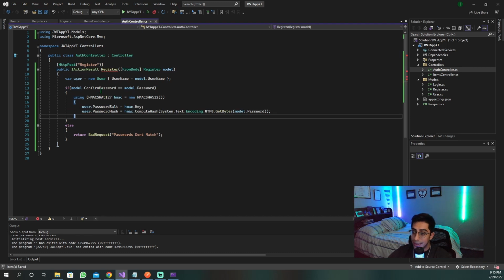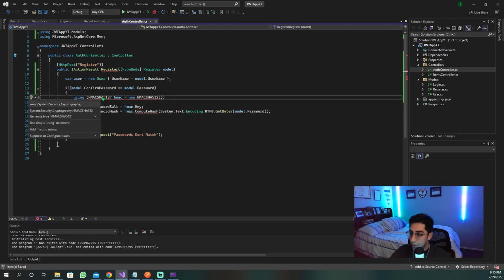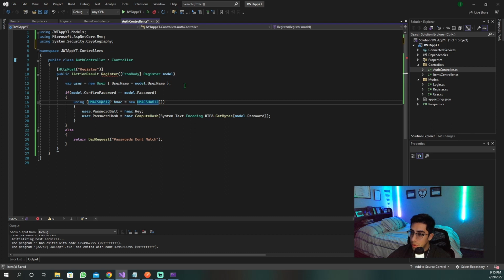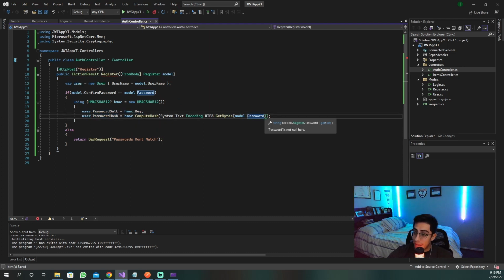So if they did do it correctly, we now need to import these cryptography libraries. Cool, everything should be fine here. Okay, so now this is the code that we're actually going to use to encrypt. So we're going to use this algorithm right here. It actually gives us a key, which we're also going to store as a salt, and then we're going to have our password hash, and we're going to pass in the password that they gave us that they want to register their account with, pass it into here, compute the hash, and then we're going to save that.